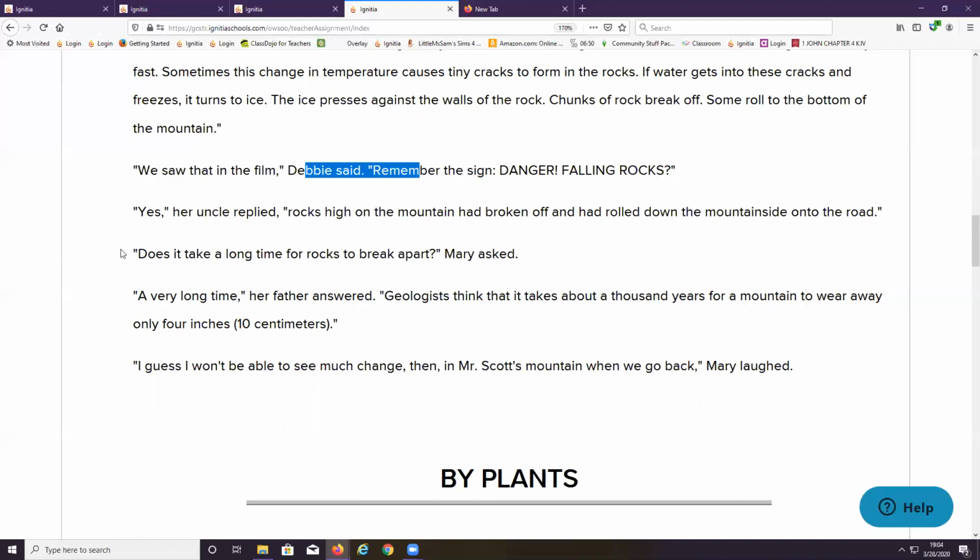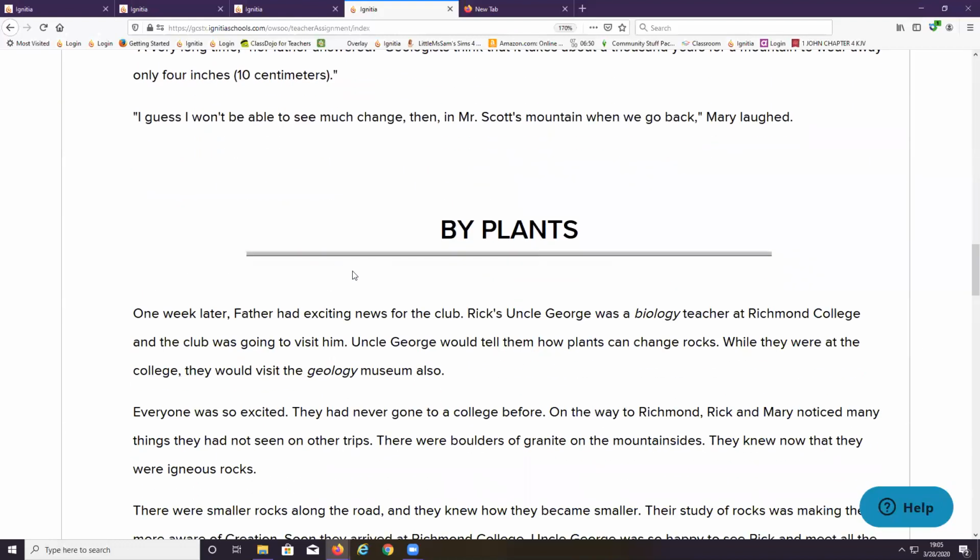Now, of course, during the flood, there was a ton of water and a huge amount of change in our world because the whole earth was shook up by what happened. And so that, of course, caused things to happen very, very quickly, very, very rapidly.